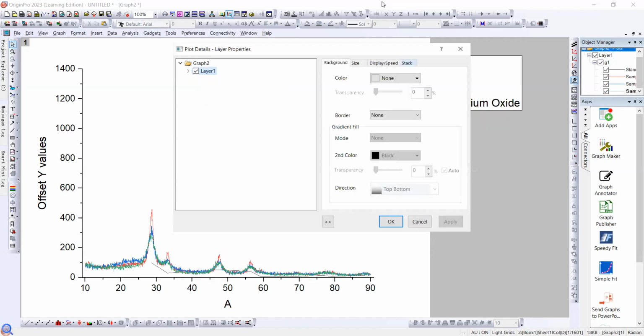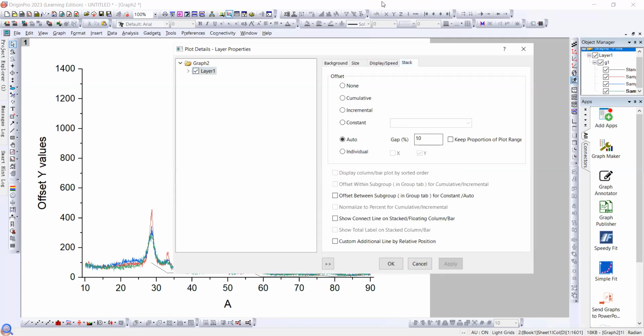Select this layer option, go to stack. And then here we can see that it's auto selected as 10% gap. So what you have to do is make it individual and make it y axis. In this way, you will be able to move your plot in the y axis direction. If you want to move your graph also in the x axis direction, then select this one as well. And in this way, you will be able to move in the x-axis and y-axis as well. So here I'm gonna select only y-axis. So apply this and then click okay. So it's now applied.